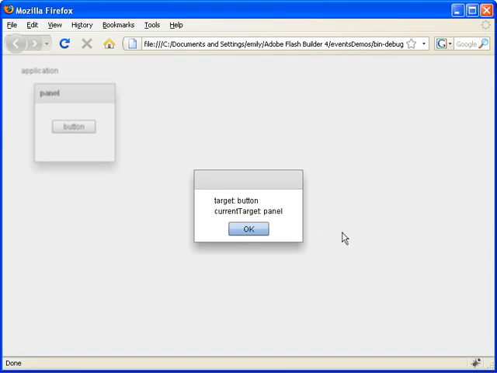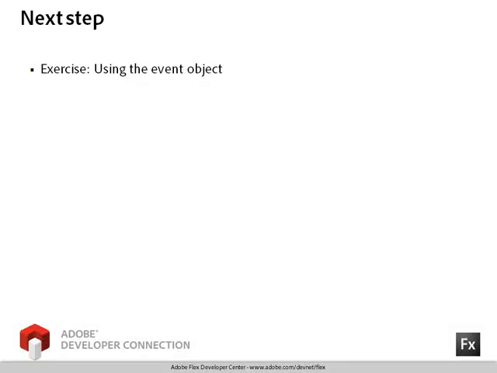Keep this in mind as you work with events and event objects. The target object is always the object that throws the event, while the current target is the object that handles the event. In many cases, they are the same, but not always. For your next step, work through the exercise titled Using the Event Object.